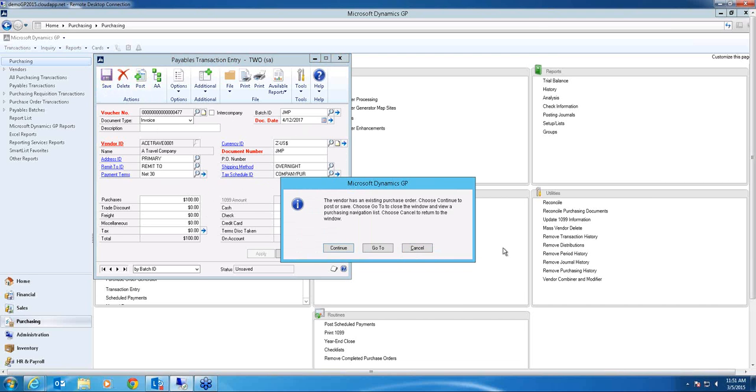But the next screen will be that the vendor has an existing purchase order, and it will ask me, do I want to continue to go ahead and post and save? In other words, yeah, I know, I'm fine with that. Or I can cancel, go talk to somebody if I'm unsure. Or I can click the Go To button, and it'll take me to a navigation area where I can have a look and do a little more research.